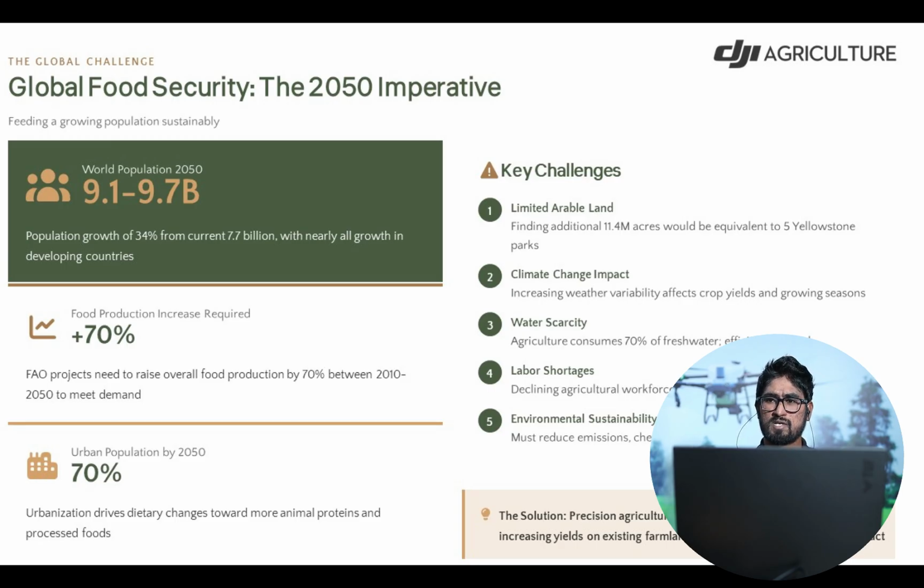There is also a huge crisis in water scarcity. 70% of fresh water is consumed for agriculture activities. Also, especially in production, there may be labor shortages in the future, so we have to adapt to labor shortages with modern technologies. And for environmental sustainability, we must reduce emissions, chemical runoff and soil degradation for the future. This is called sustainable development. We must meet our requirements while protecting the environment and biodiversity.